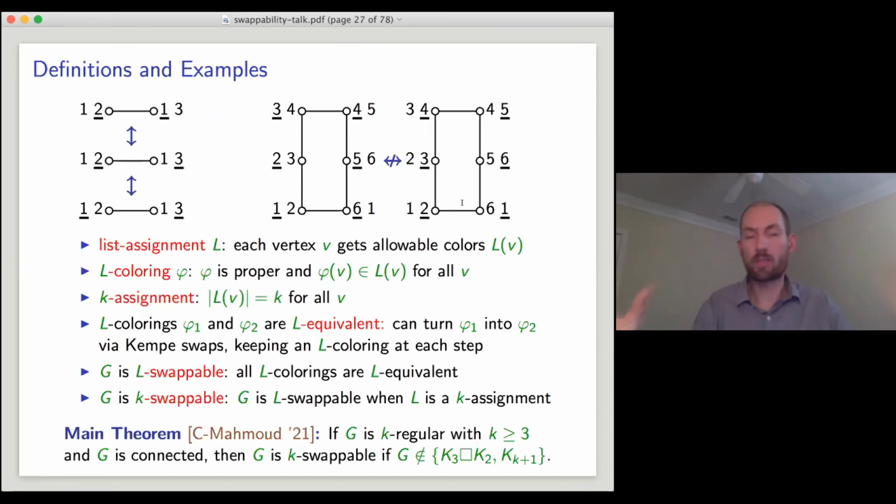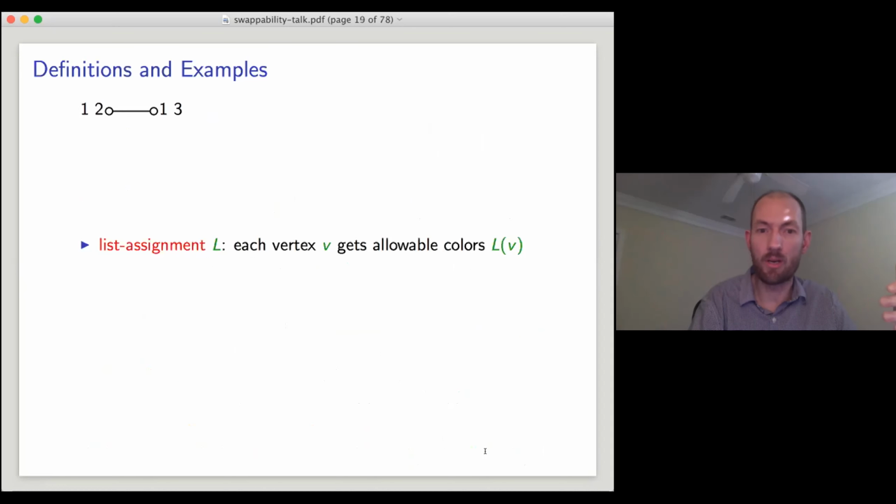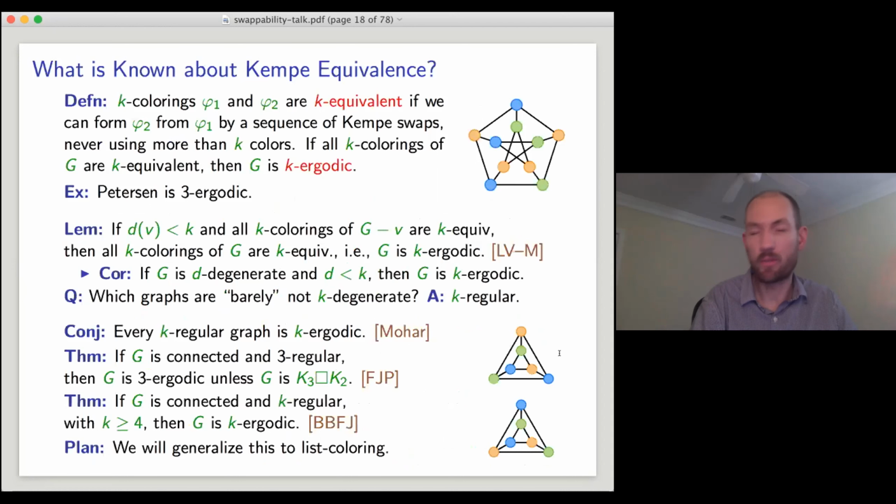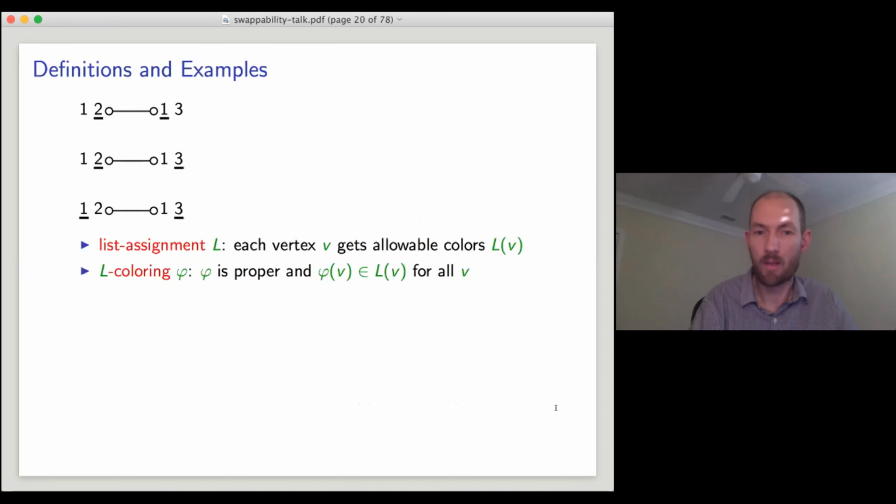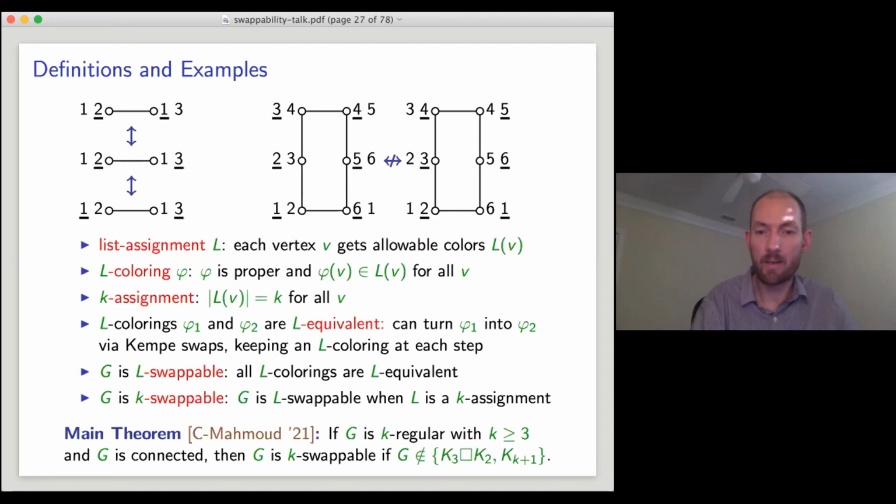Okay, so now with some definitions out of the way, I can tell you our main theorem, which is: if G is K regular with K at least 3, and G is connected. So this K3 box K2 is that same triangular prism that we saw. And it turns out that in fact, it's just that one list assignment, something essentially isomorphic to it, that gives the same 3 colors to every vertex. You run into the same problems that you saw right down here, right? You could name them something different other than green, orange, and blue, but if they all get the same colors, then you have the same problem. But if it's not that list assignment, then you're going to be okay on this thing.